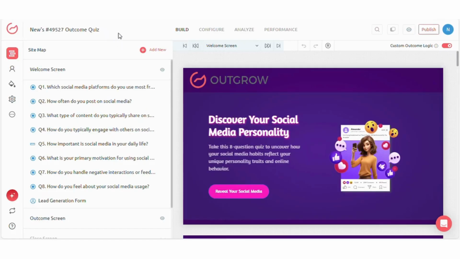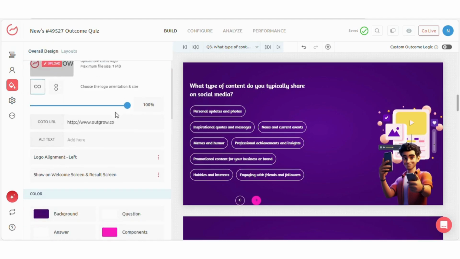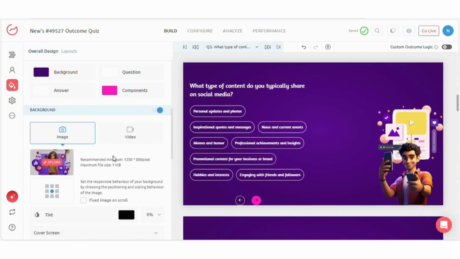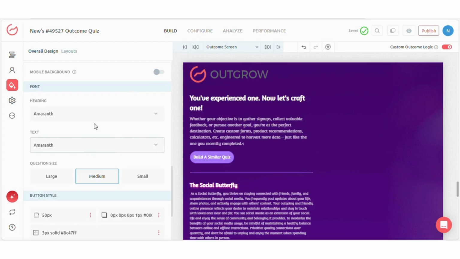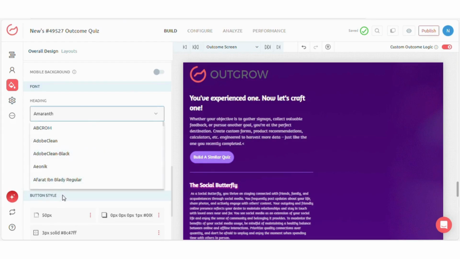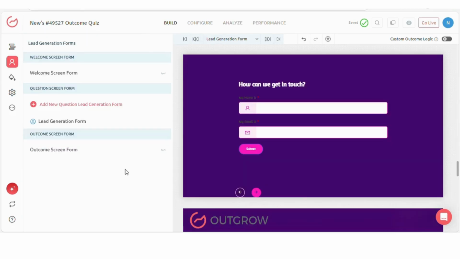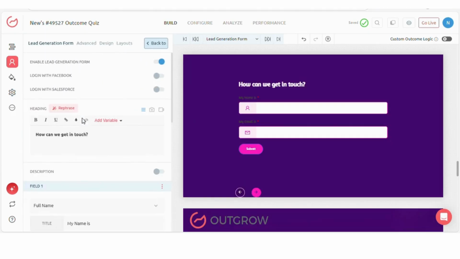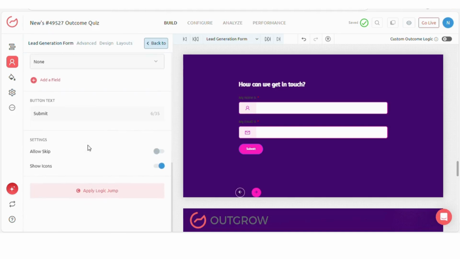Now you can navigate to the Overall Design tab, customize the look to match your brand, upload a logo, change colors, and even change your font so the quiz feels like a natural part of your website. Before showing results, add a lead form. You can request name, email, or any custom field you need. Remember, keep it short. Only collect what you'll use.